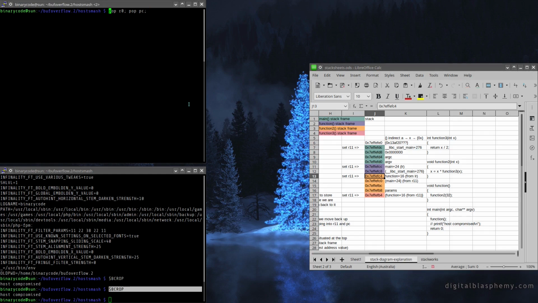Now, over here, you've got pop R0, pop PC. How are we going to get these two instructions to run at a particular point when you've got the stack pointing to those two addresses? Yeah? Easy. Well, yeah. You don't, you need to find somewhere where this exists.